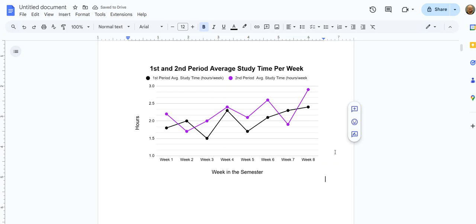Now I've created a multiple line graph in Google Sheets and copied it and pasted it to a Google Doc.